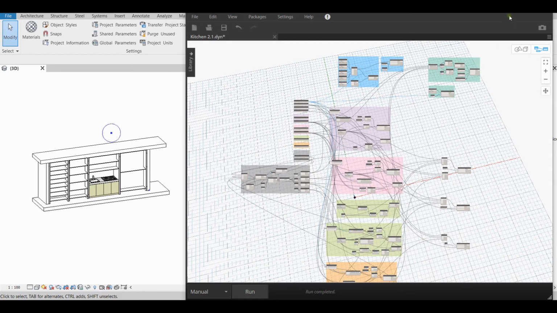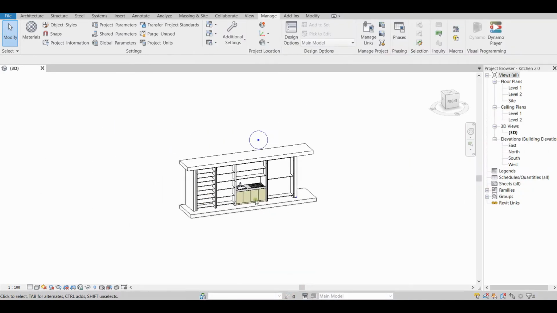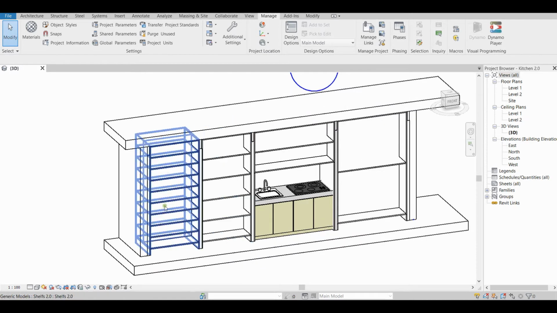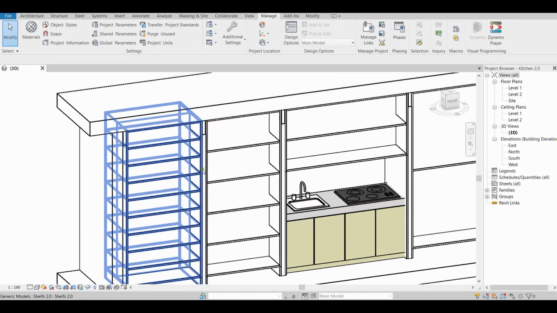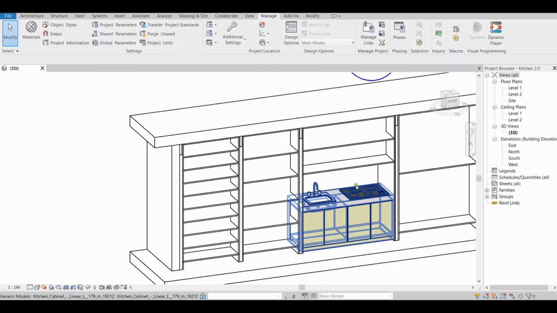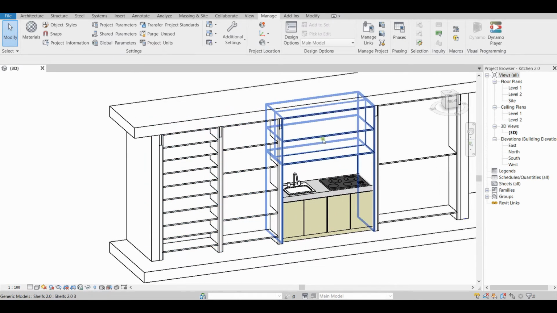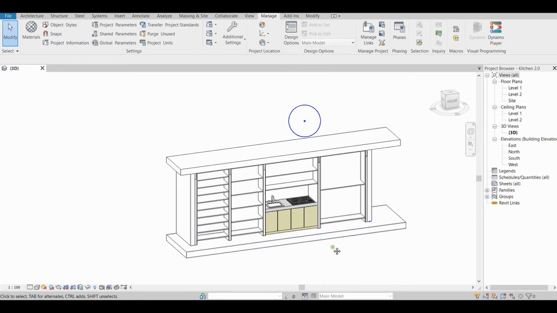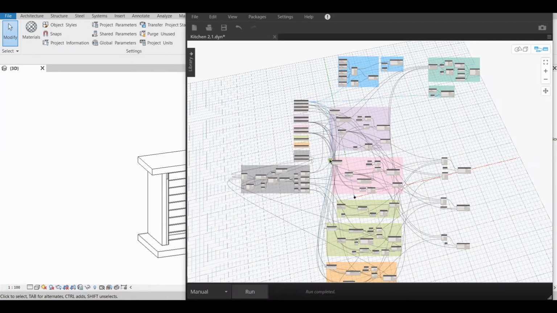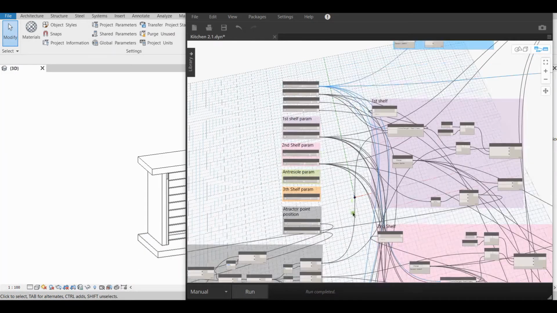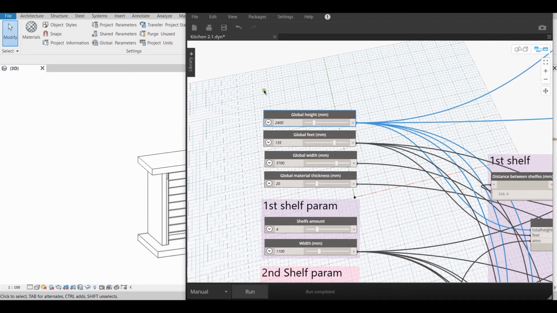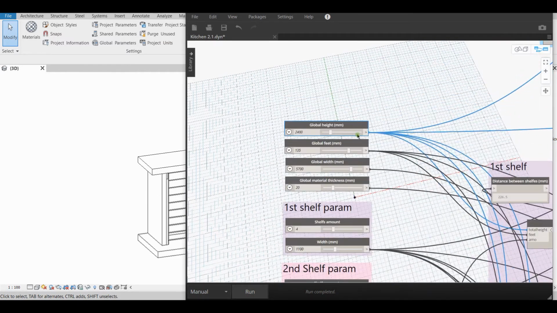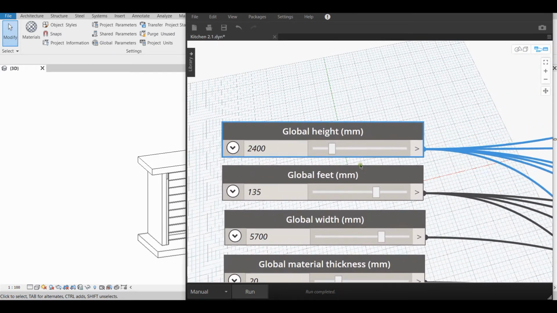So how does it work? We have a Revit model with different elements like shelf nodes, structural frames. Each of these elements has a different width, a different amount of shelves, and potentially a different height. What we can do, we can go to the Dynamo script, go to this input parameter section, and for instance, we want to change it.